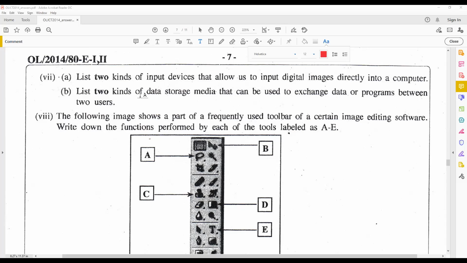Yes, input devices directly, right? It says allow digital images directly. Yes, you can have a digital camera, right? Yes, webcam. You can put directly. Yes, even CCTV, you can use it. Yes, that's also possible.